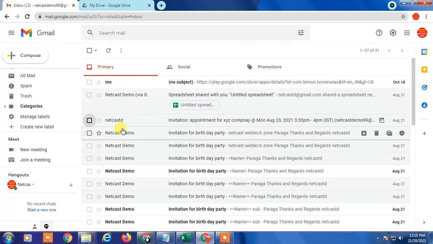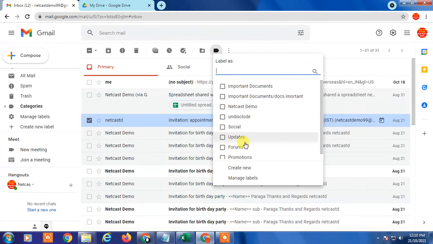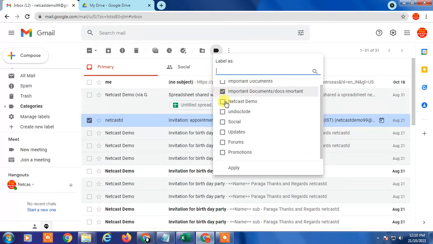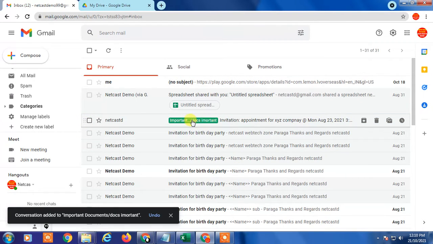I just applied a label to a particular email to show you how you can remove it. So I just click on a particular email and label it as important documents, and apply. So you can see the label has been applied to this email. Now, in order to remove or delete labels from the email, just click on it.